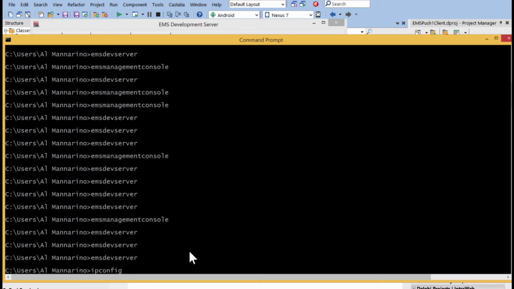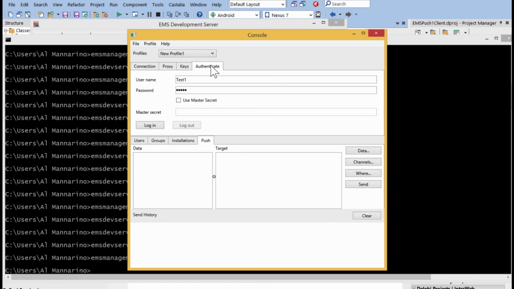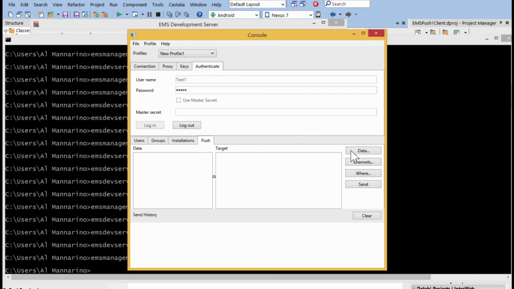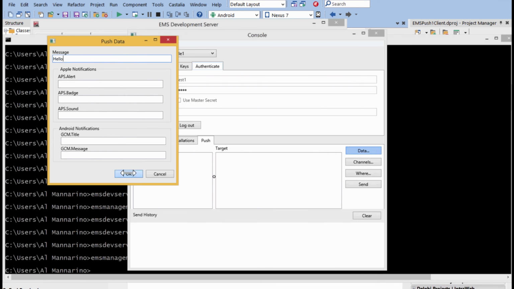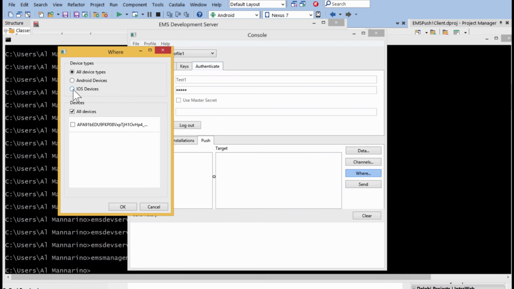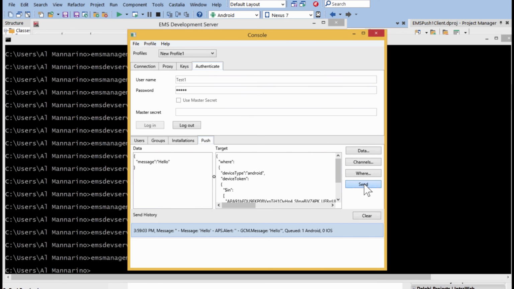So just like how we did before, one nice way to do it, in addition to the EMS console, we give you an EMS management console that we can check authentication, log into it, and we saw we could send push notifications. So I'll just do this very quickly again. Hello, where do I want to send it? So these are all my Android devices that have been configured, that have been installed on here. And when I say go send it, it sends it out there.